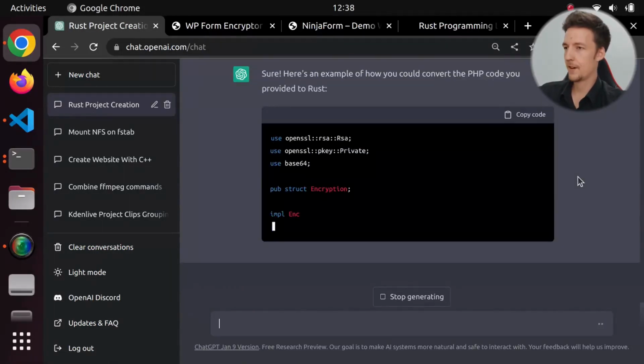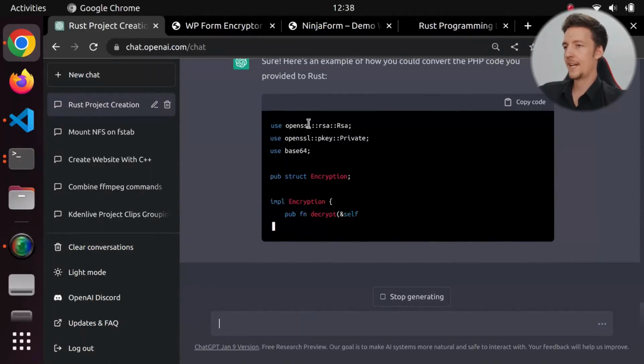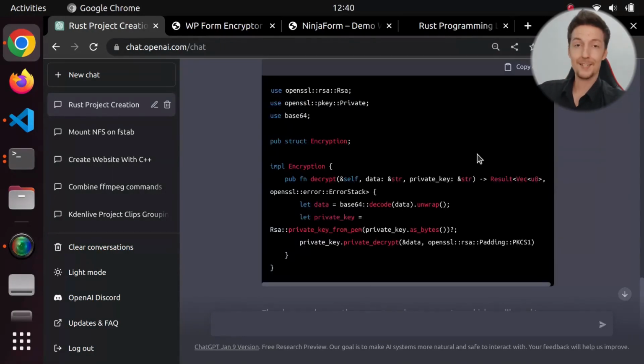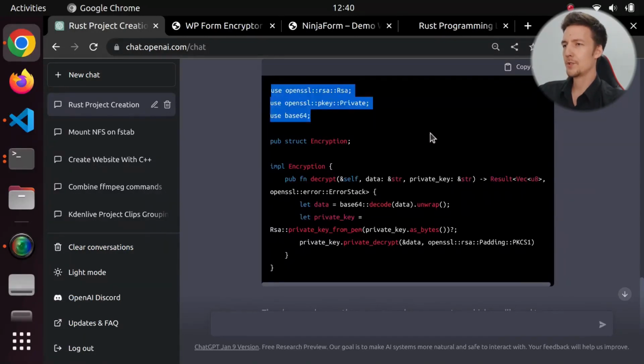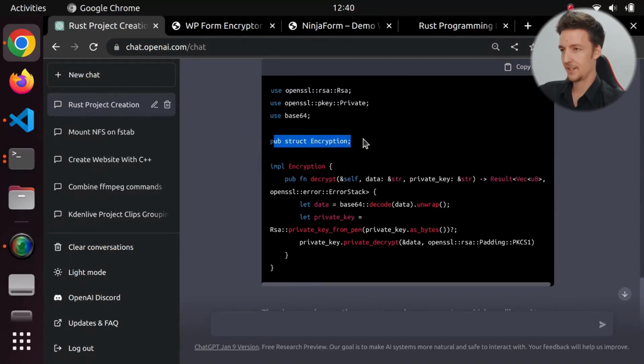Alright, seems like there are some libraries for this. OpenSSL RSA. Alright, so here we have this code now. It doesn't look too complicated. So we have some use statements up here, and then we have a pub struct encryption. I have no idea what that means. And this looks kind of like a class, but it's an impl, whatever that means. Implementation, something like that.